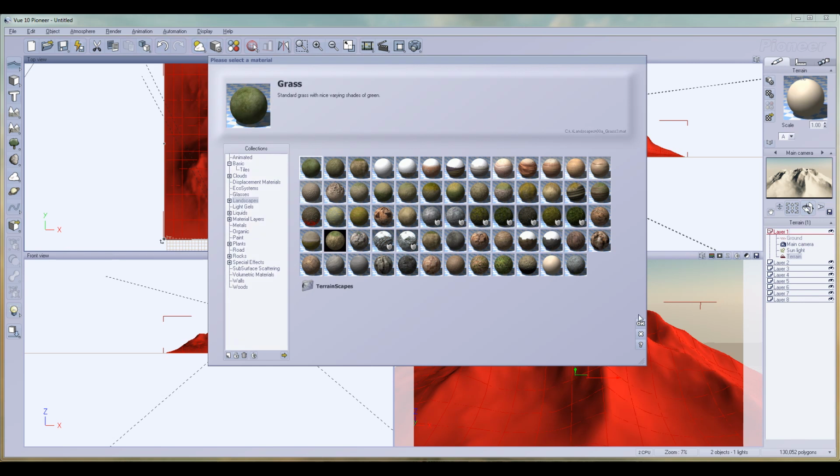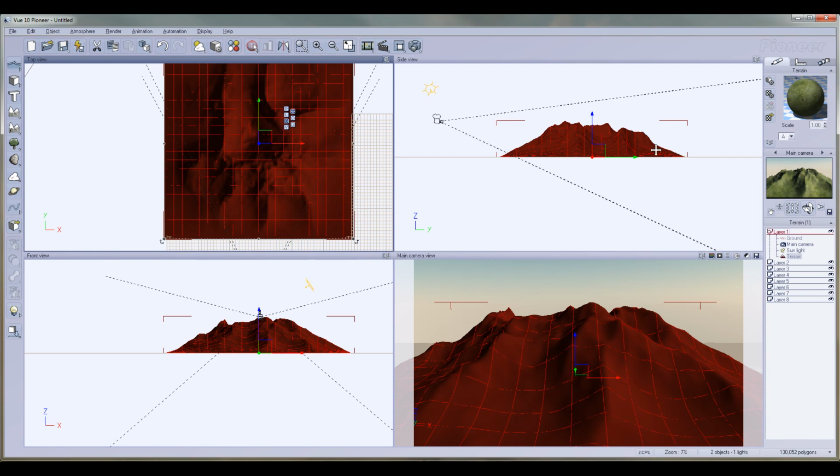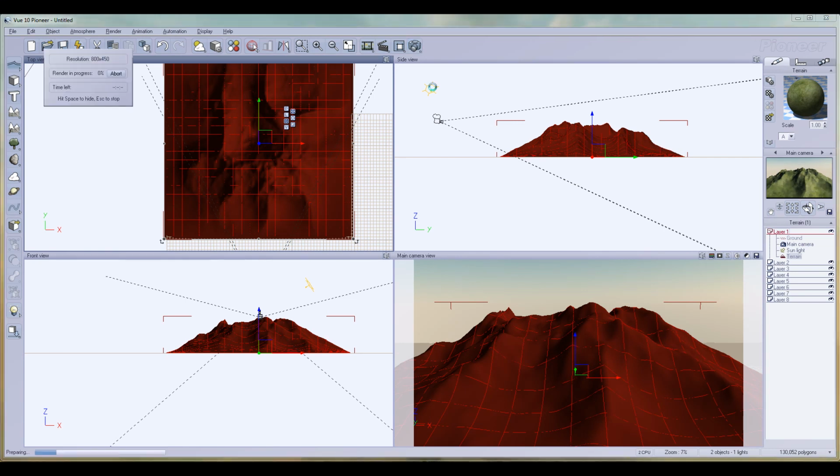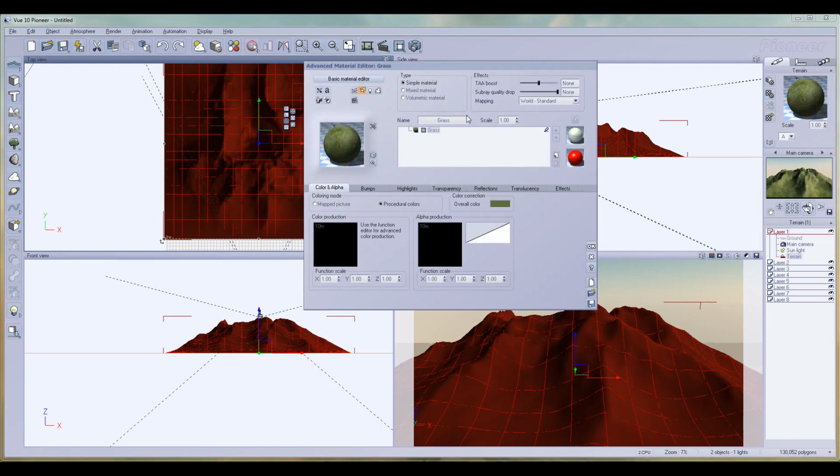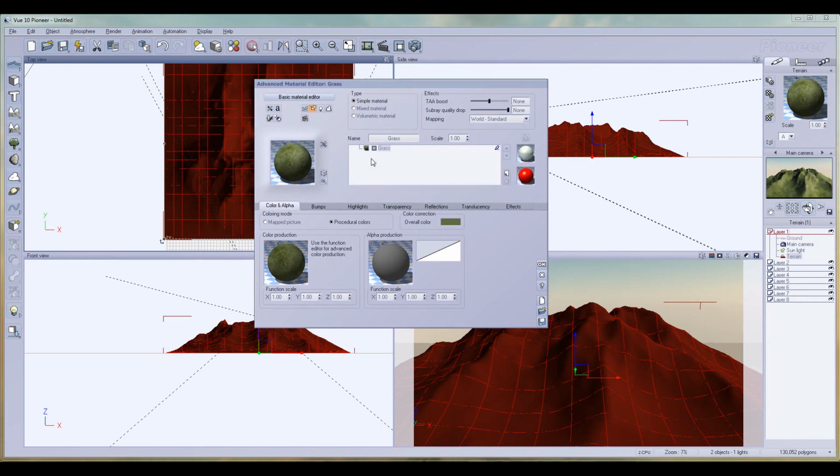So in many cases, let's look at an example. Right here we have the grass. If we select the grass, it will be our base material. And we can see we already have our mountain applied to this. Okay, now we can open the material editor, and you can see we have a predefined grass material with a bump map selected.